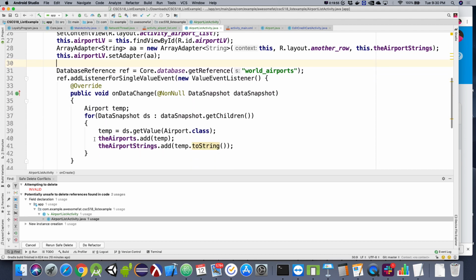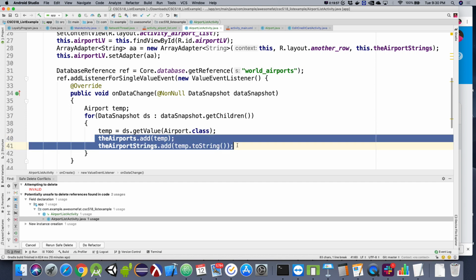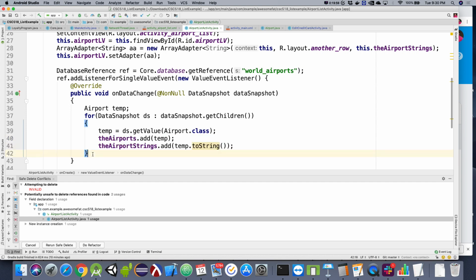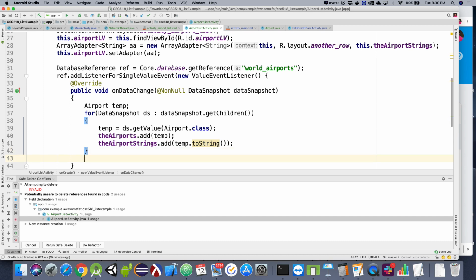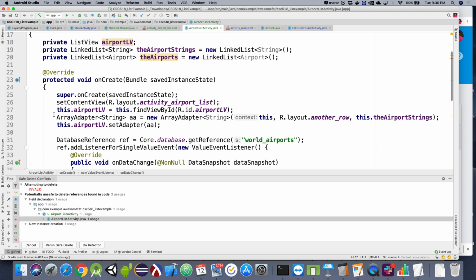All right. Now, after we've added a bunch of stuff to our linked list of strings, which powers our adapter, after we've added a bunch of stuff, I need to give myself global access of this guy.